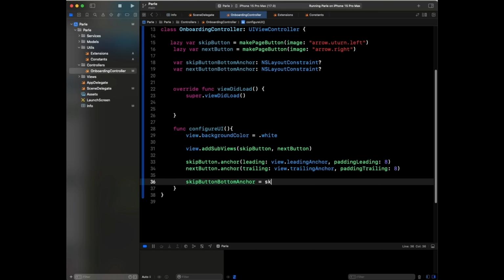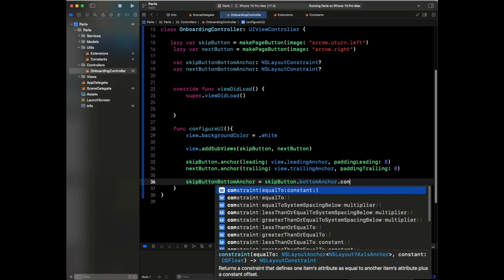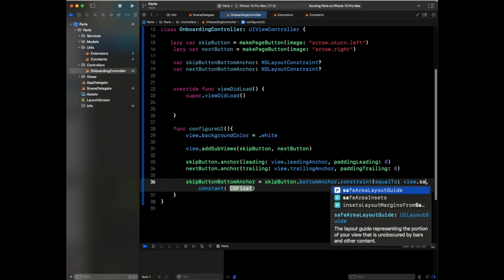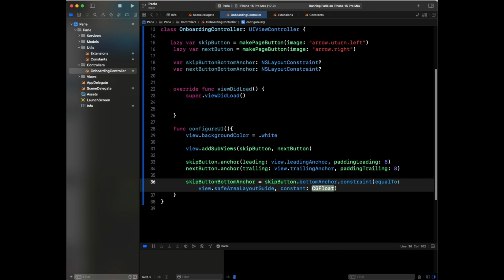And we can scroll down a bit, and then we would like to say afterwards skipButtonBottomAnchor, like so. This is just going to be skipButton.bottomAnchor.constraint, and this is going to be equal to, and we could say that this is the view.safeAreaLayoutGuide.bottomAnchor, like so. And the constant is going to be, remember, the skip button is going to be on, I believe, the side where I put -8. Is that the trailing side? Yeah, it's going to be on the trailing side, I think.